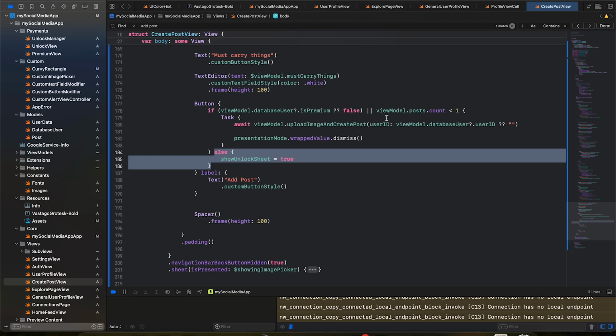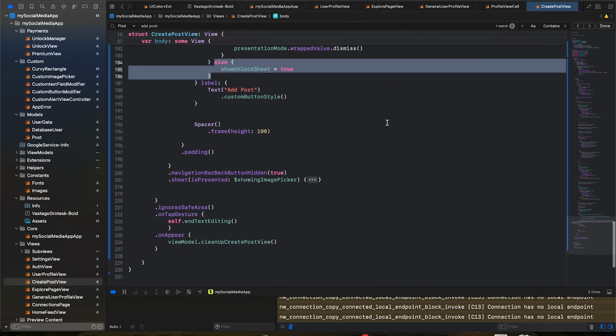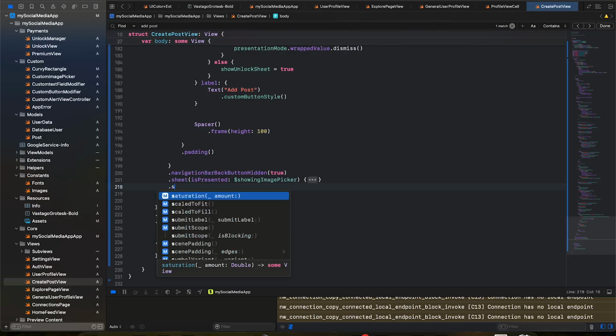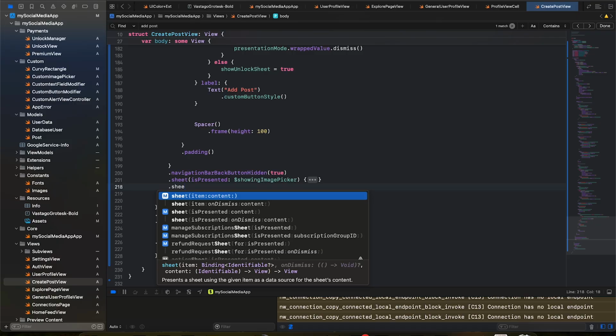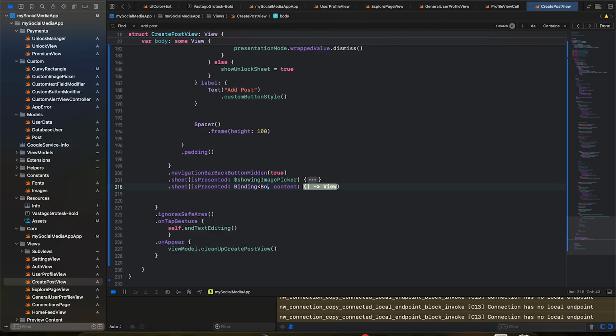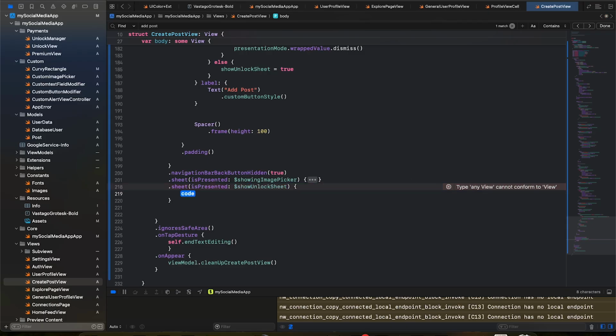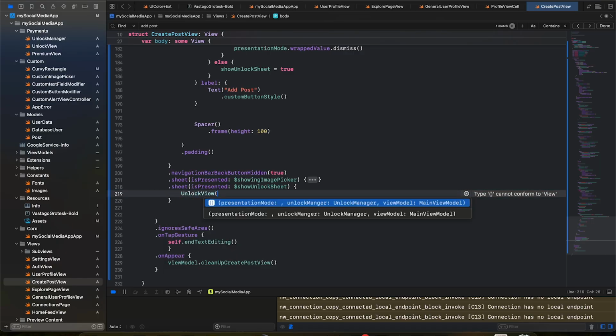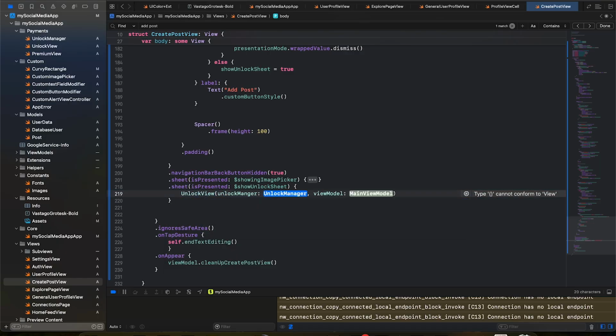So this is the condition I have kept here basically, and it doesn't need to be similar to this. Basically you could make your own condition as well, but I feel like for testing purposes this seems the best. So in the binding property we would say show unlock sheet, and then inside the content we would actually have our unlock view, and this unlock view would take in an unlock manager. This unlock manager is the unlock manager we have created here, and we take in a view model as well.